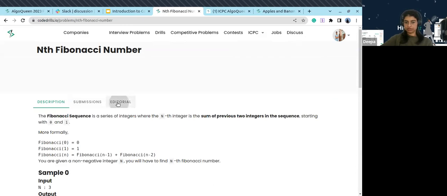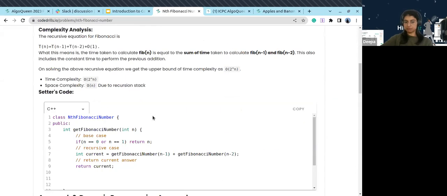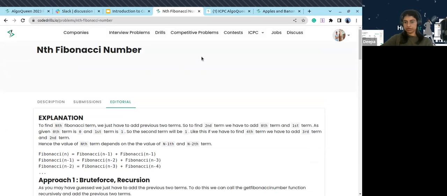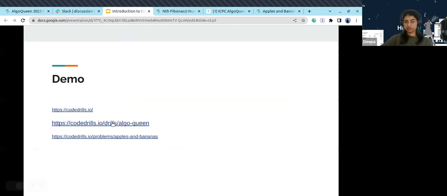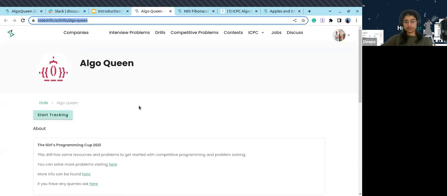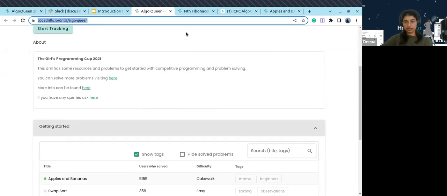In the editorial view, there will be a full explanation of how you came to the solution. But if you are starting, I will share this link with you, all these three links. Start from the Algo Queen drill. This is created specially for Algo Queen, and this is very simple.